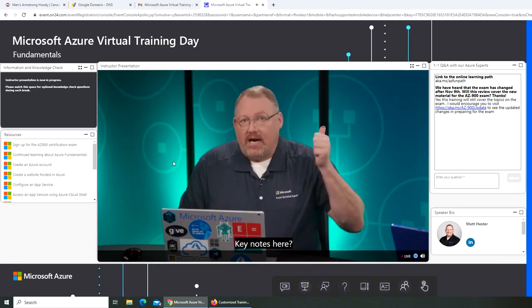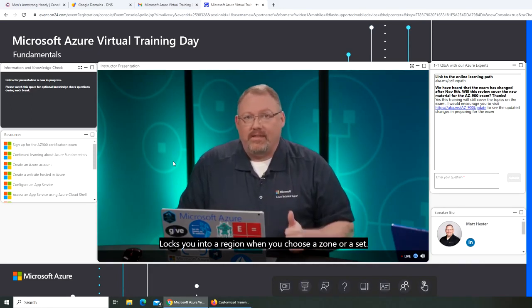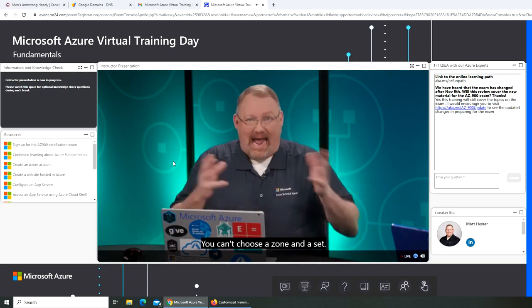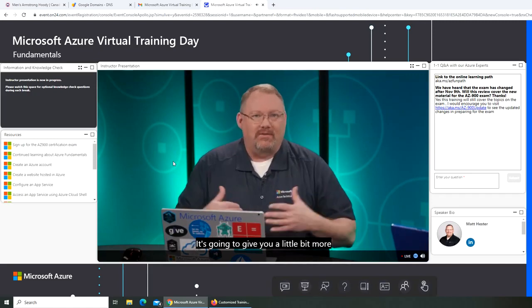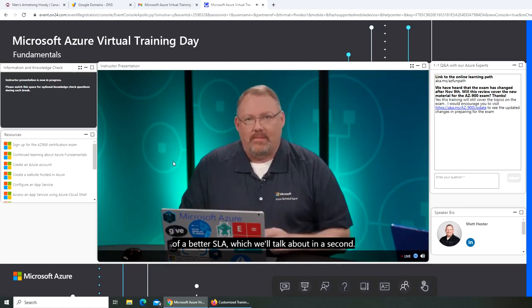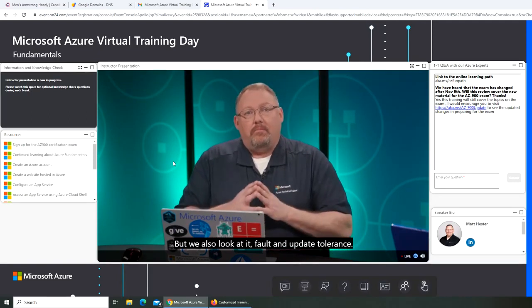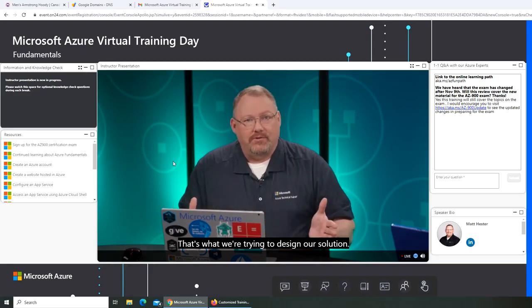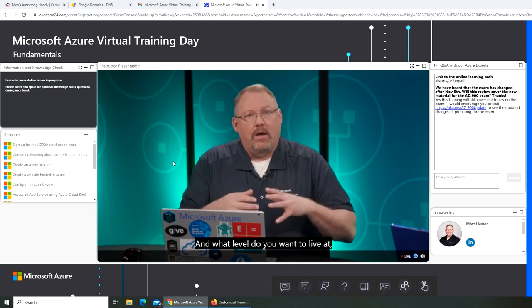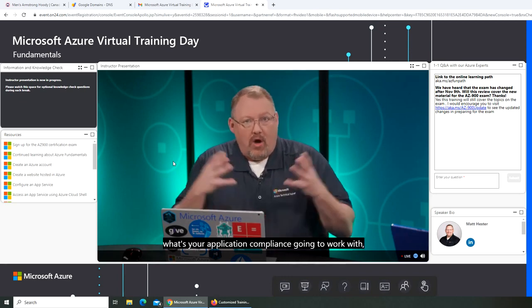Key notes here, it locks you into a region when you choose a zone or a set. They are mutually exclusive. You can't choose a zone and a set. You gotta pick one. Our general recommendation, if you have a zone, use it. It's gonna give you a little bit better SLA, which we'll talk about in a second. But we also look at fault and update tolerance. That's what we're trying to design our solution around. And what level do you wanna live at? What's your application compliance gonna work with? All of that kind of determines that.